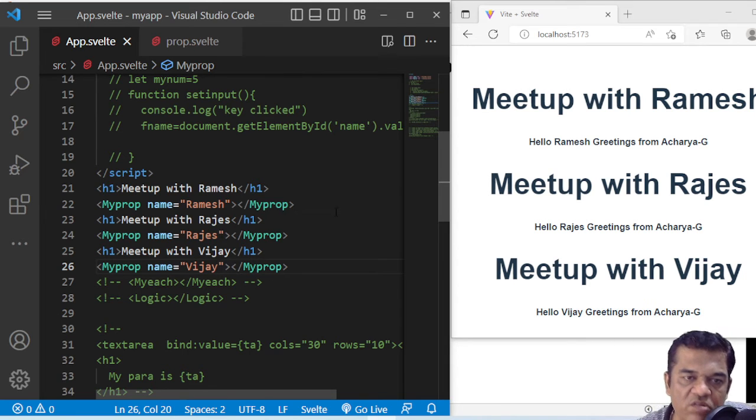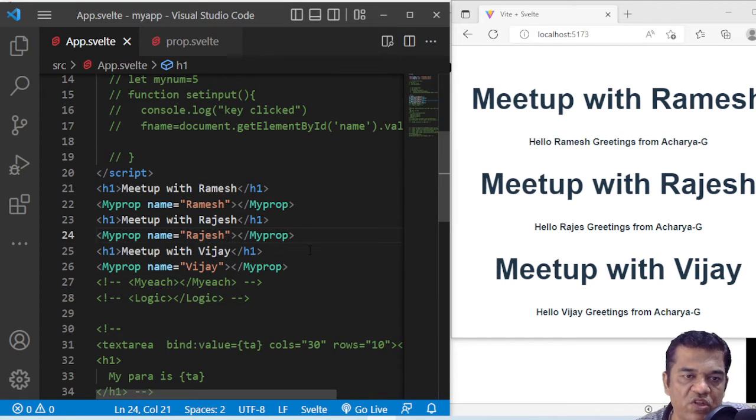So you can see, the same component I am using, but I am passing the values dynamically. If I am meeting with Ramesh, I am passing Ramesh. If I am meeting with Rajesh, I am passing Rajesh. So this is how you can create a prop.